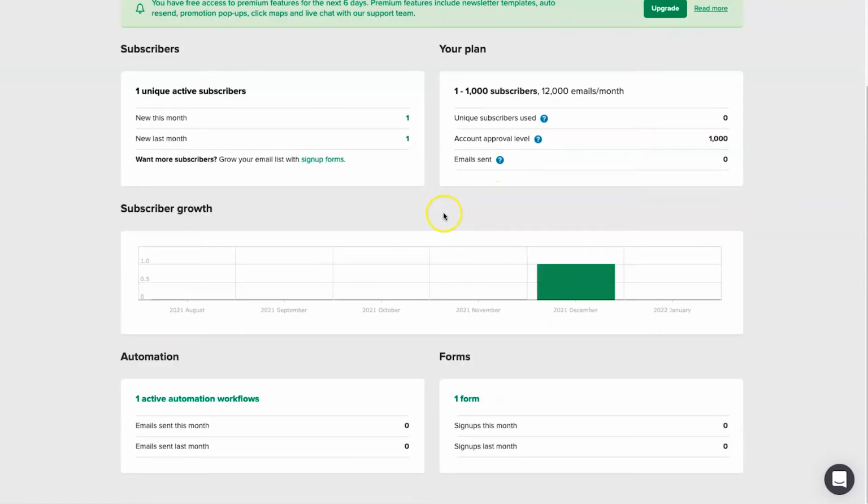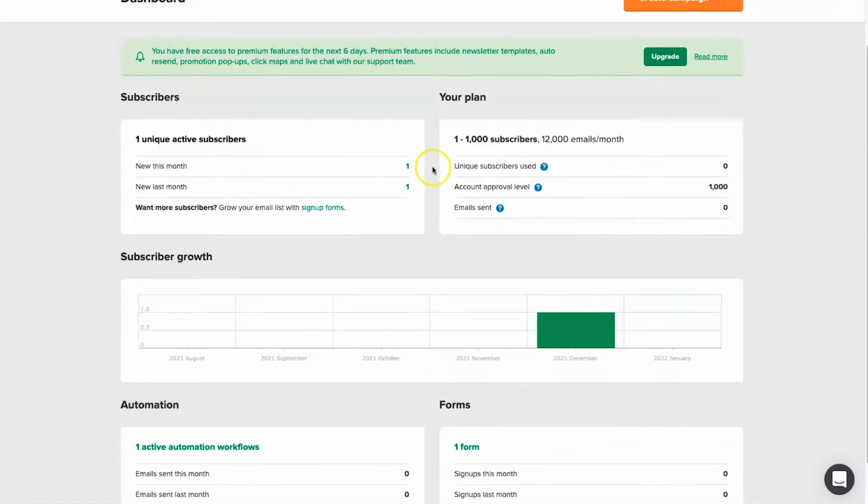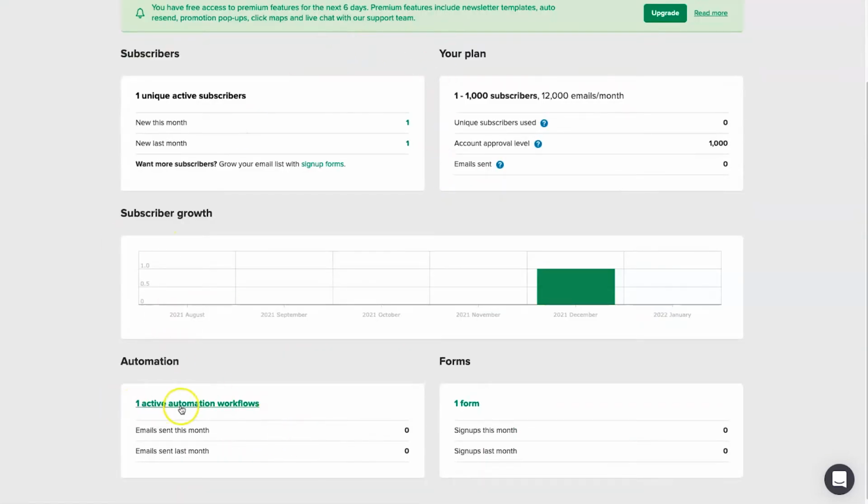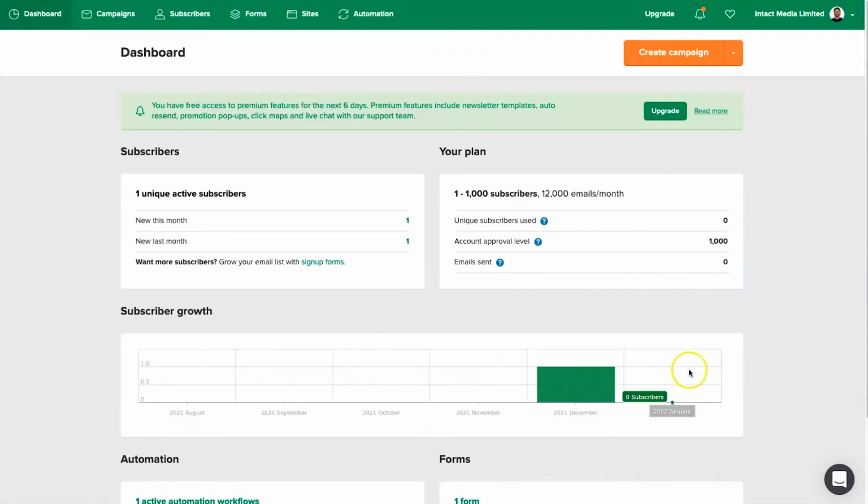So if we come down, this is where you're going to see what's been happening in your account. You can see what automations are working, what forms are working. You can also see how many subscribers you get each and every month, and then you can see how many you've got this month compared to last month. So it's good because you can check on how everything's going.